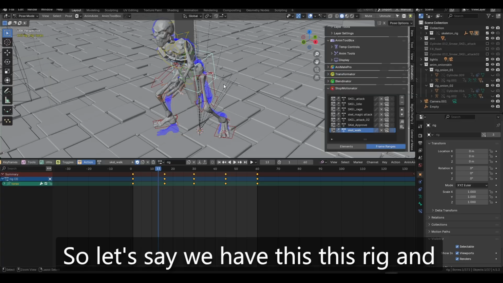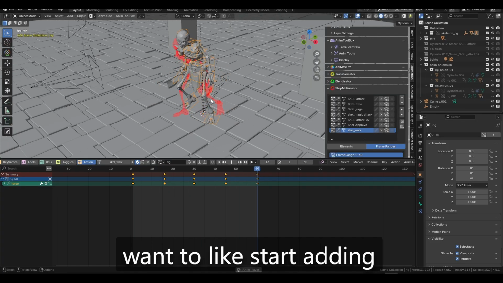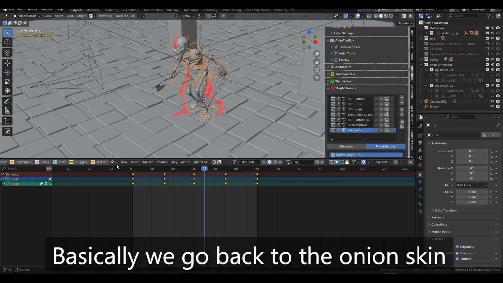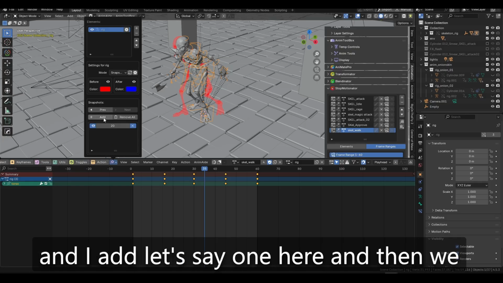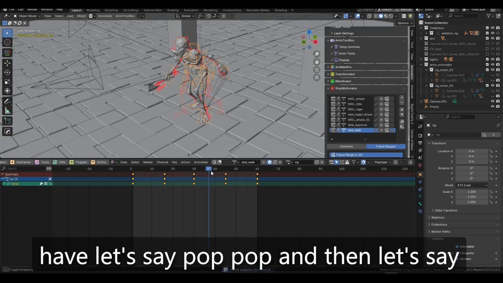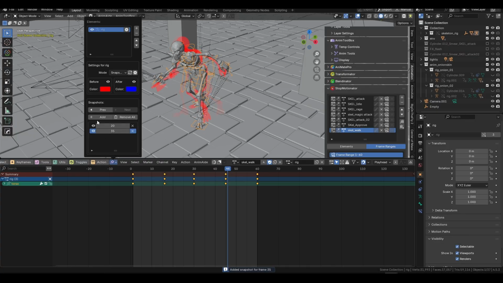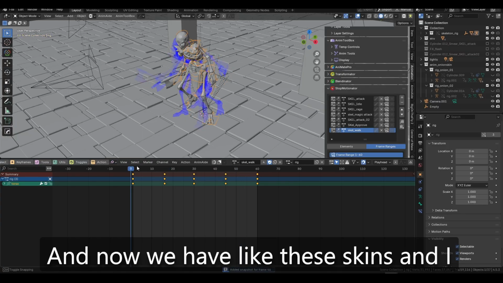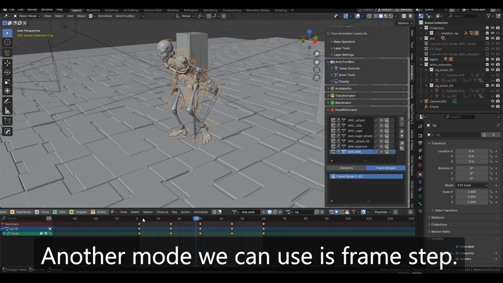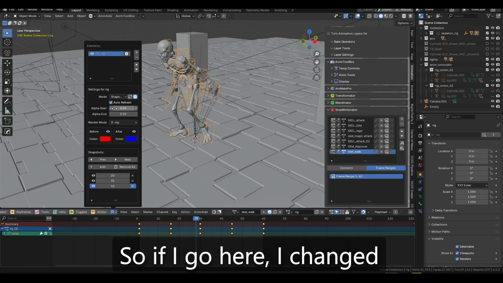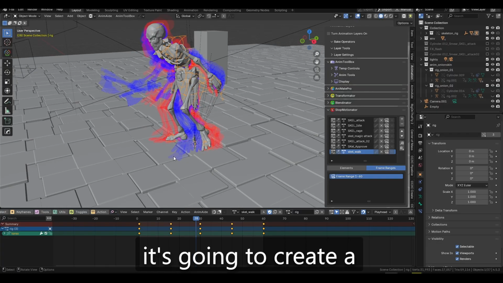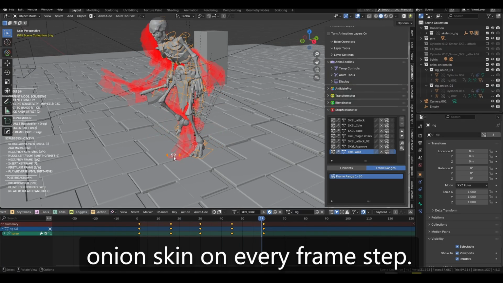So let's say we have this rig, and we want to start adding onions to it, or skins to it basically. We go back to the onion skin, and I add, let's say, one here, and then we have, let's say, pop, and then let's say we add another one here. Okay, and now we have these skins, and I can start comparing. Okay, another mode we can use is frame step. So if I go here, I changed from snapshot to frame step. It's going to calculate a bit, and now it's going to create an onion skin on every frame step.